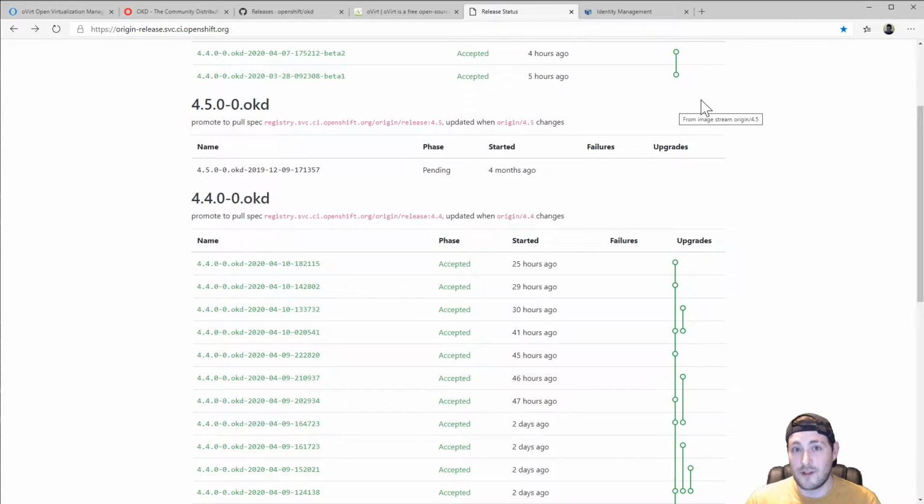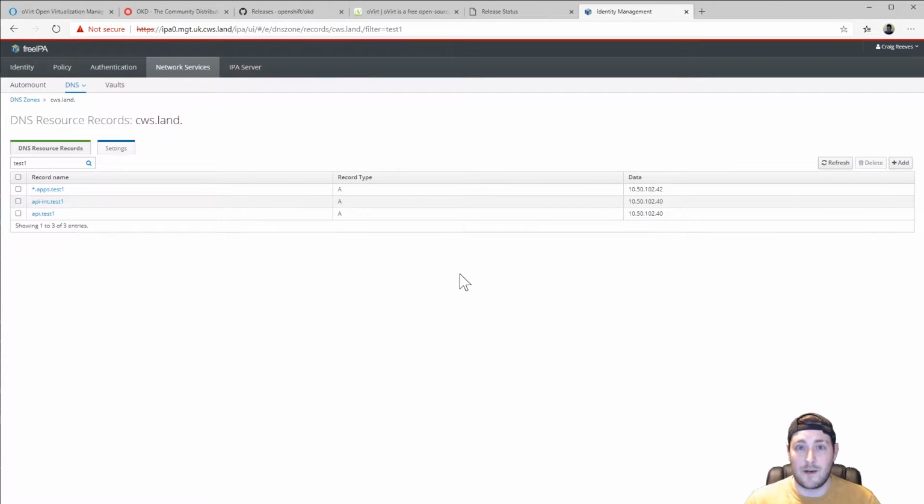We also need to create some DNS entries. So in my estate, I'm running IPA, FreeIPA. It's great, dead easy to manage. And these are the 3 records that I've created. So I've got a zone called cws.land, which is where we're going to be putting our cluster. And I've called my cluster test1. I'll show you where you call that in the config in a second.